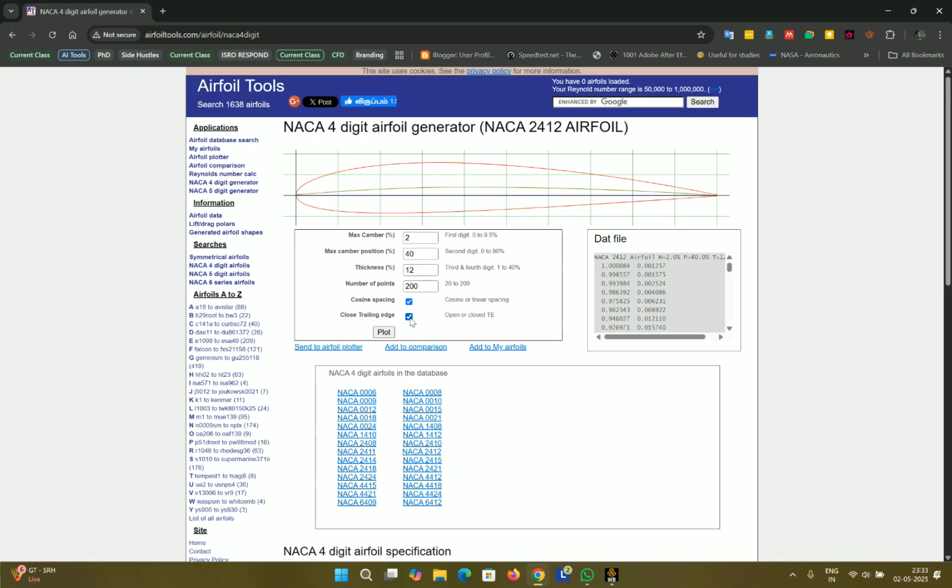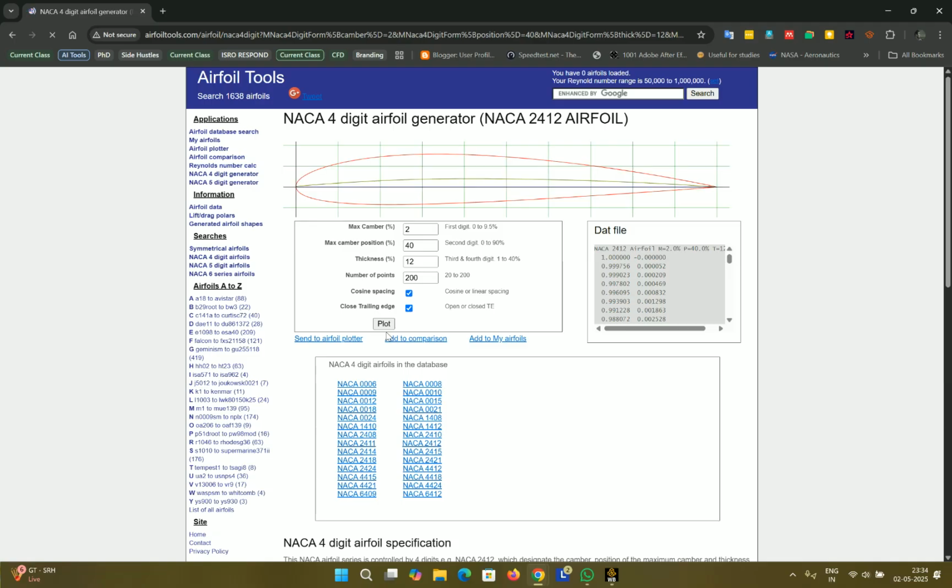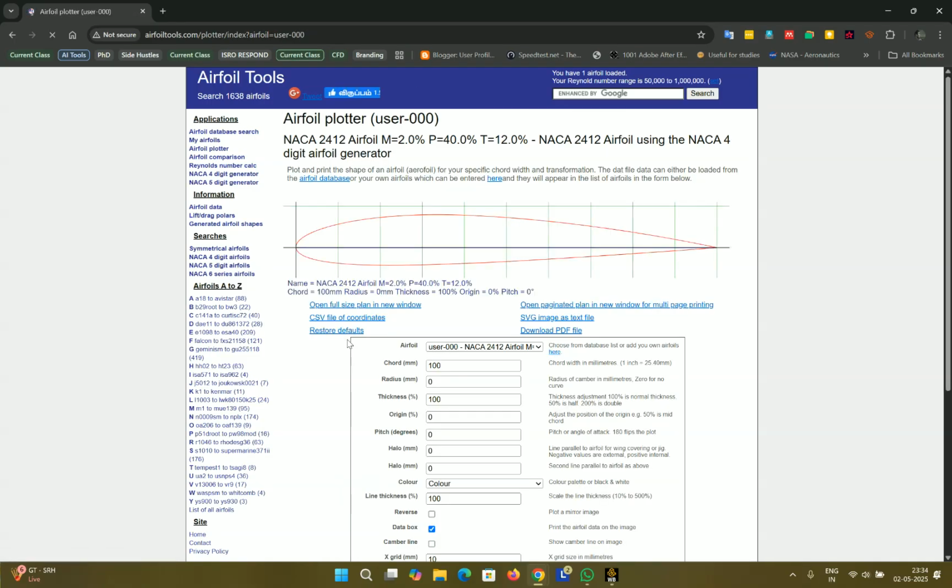We'll also close the trailing edge. We don't want an open edge when we come to your design modeler. If we have an open edge there, we have to do a small sketch to close that as well. So we'll close the edge here itself and then hit plot. You'll get the new plot again. Now we will send it to airfoil plotter.